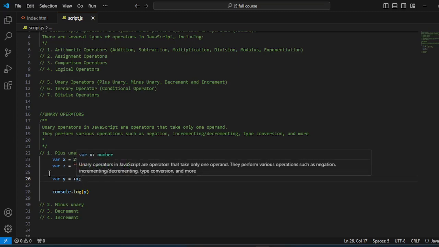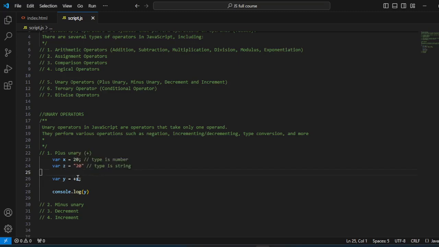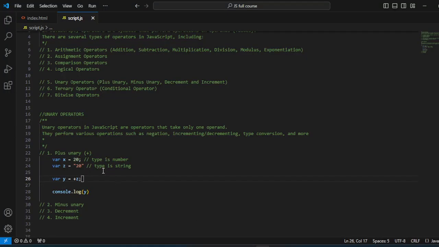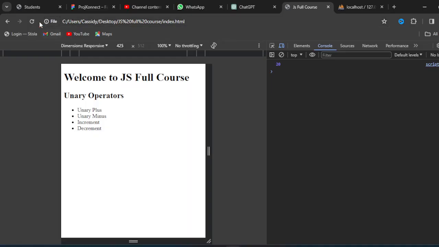So what we're going to do is use z here. We put the z right here, and then we console log y. If we go over to our browser, we have 20. That is very correct. But let's check the type. We can do this by saying y is equal to the positive z. We go over here and add our z, go back to our browser and refresh. That should still give us 20. We still have 20, but there's something we're going to do.